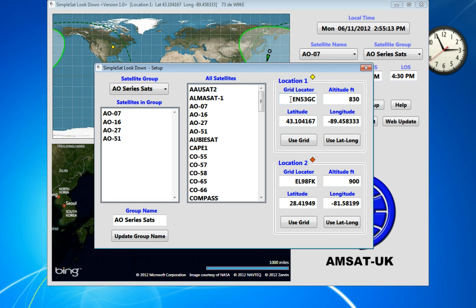You can enter in your location 2 ways. You can enter it in as a 4 or 6 character grid locator, and you could enter in your altitude if you want, even though it really doesn't make any difference. And then click the Use Grid button, and the program will calculate the new latitude and longitude from that grid and set up and store your location information and use it.